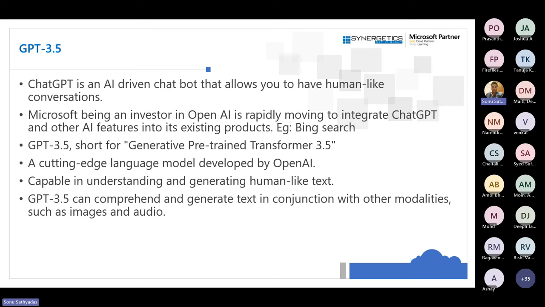So ChatGPT is the common name that we use for it. And it is an AI-driven chatbot that allows you to have a human-like conversation. So ChatGPT is a chatbot which uses the GPT model. So if you want to converse with the model or consume the model, you will be able to go and use the ChatGPT chatbot. And you can ask whatever you want, and the chatbot is able to produce it with the help of the GPT model.